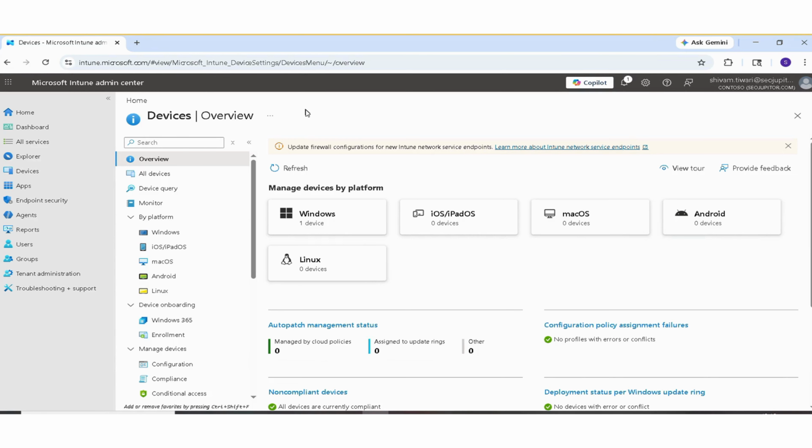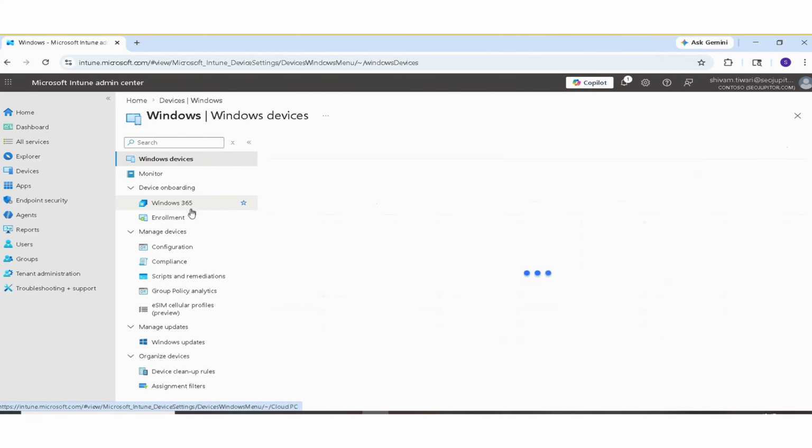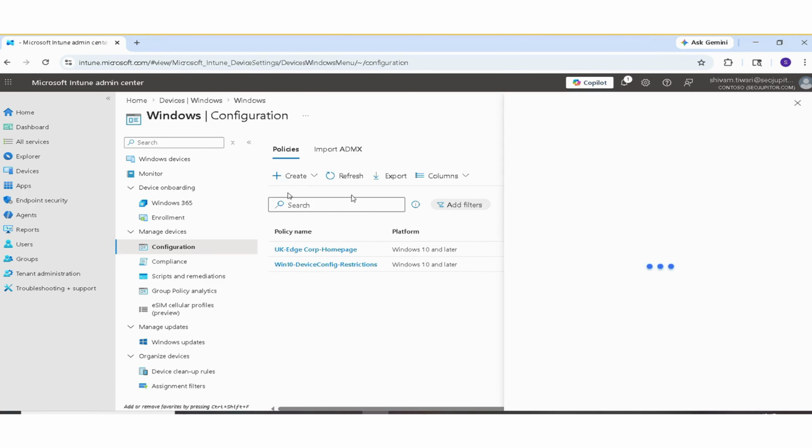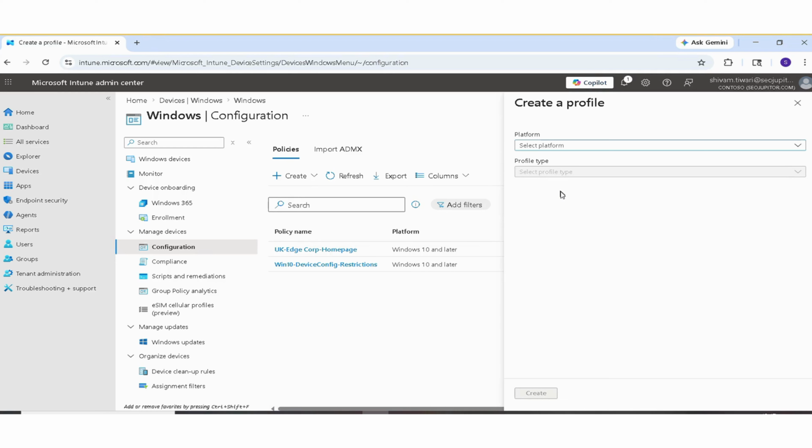Now we will move forward and create a device restriction policy. Again, we need to go to the same Windows section as when creating configurations for Windows devices. Then we click on create, and click on new policy. Here in the new policy, we need to select the platform, which will be Windows 10 and later, and from the select profile we will select templates.